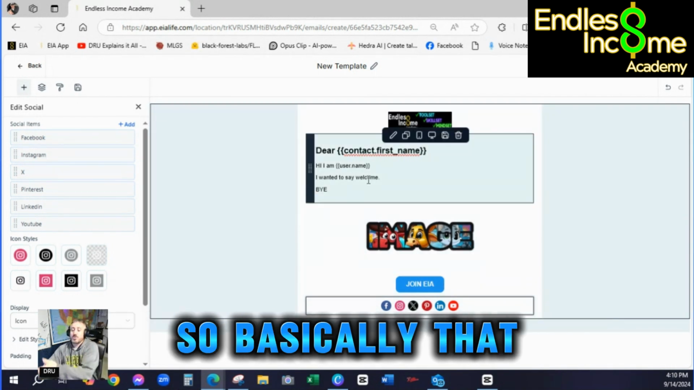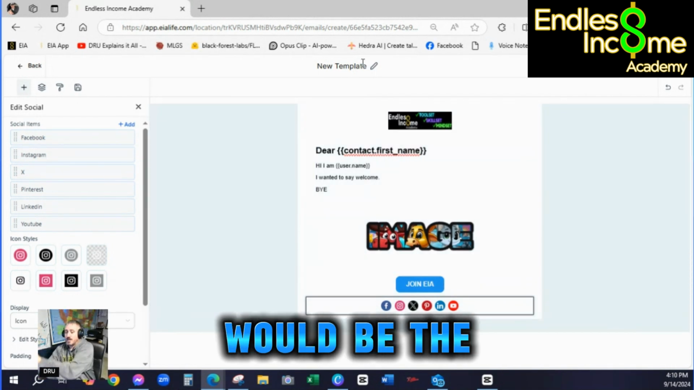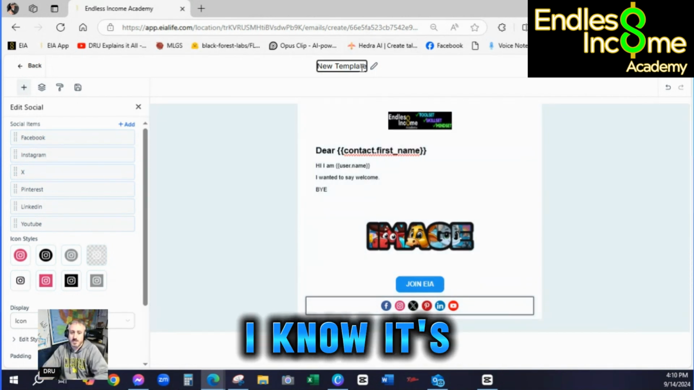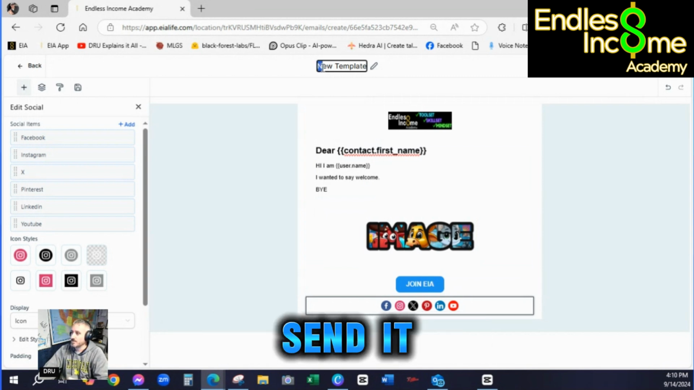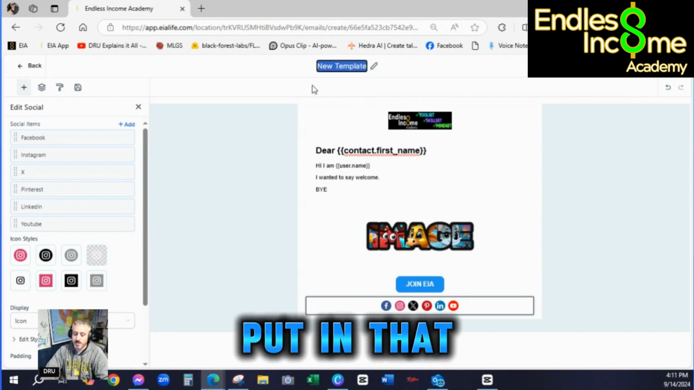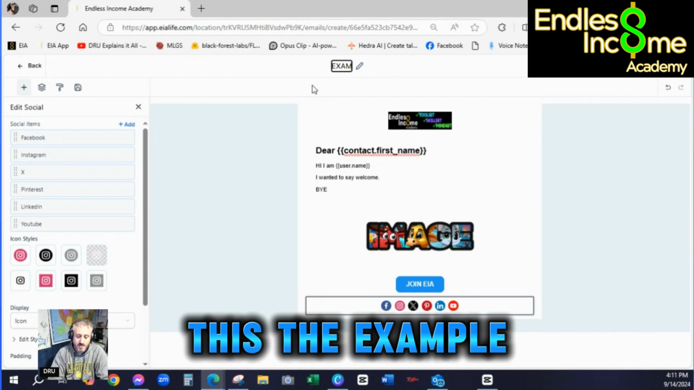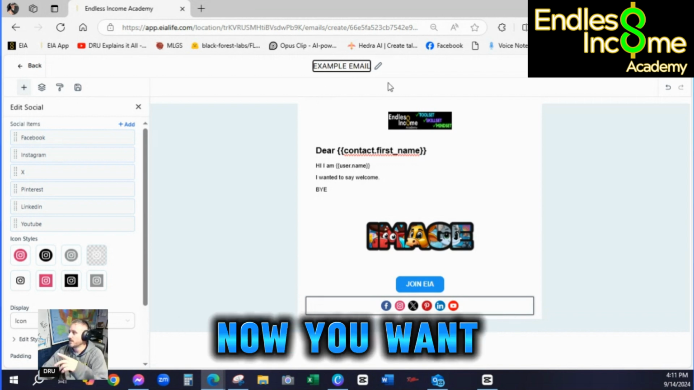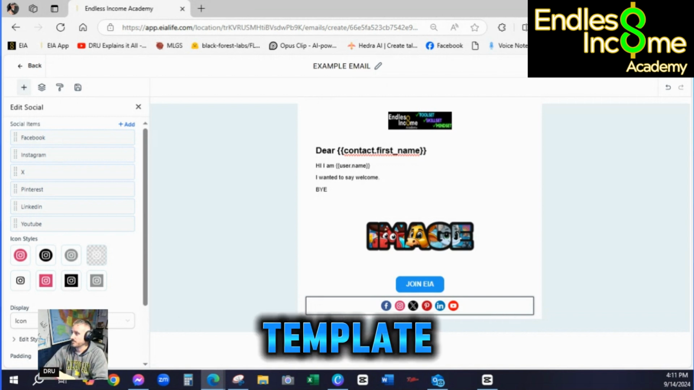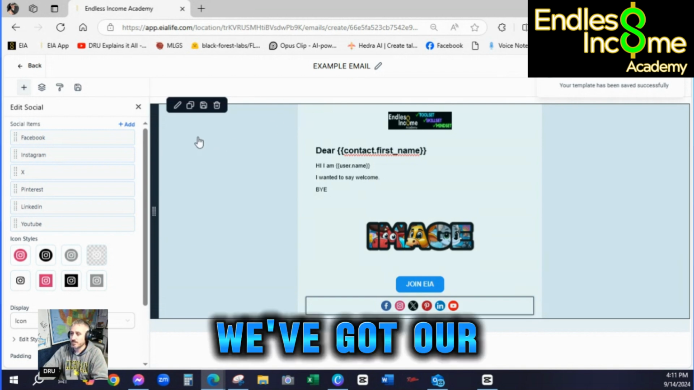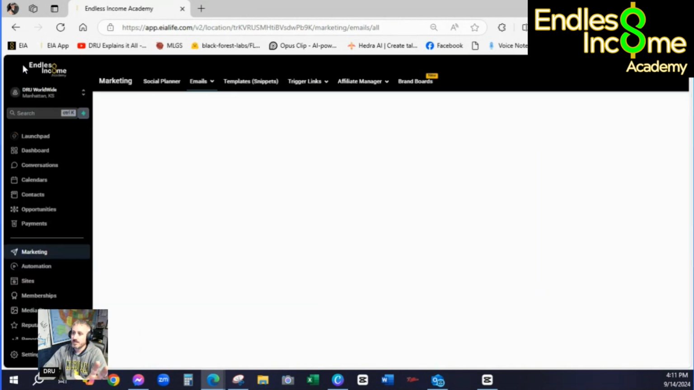So basically, that would be the email that you want to get sent. I know it's not really formatted like I'm going to send it, but when you do this, really put in that information. So I'll make this the example email. Now you want to save this template. We've got our template saved. We're going to go back.